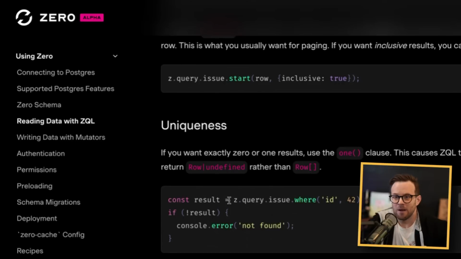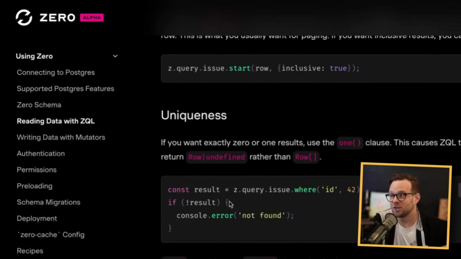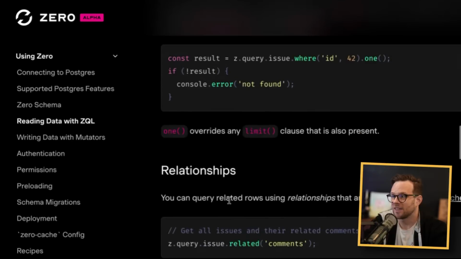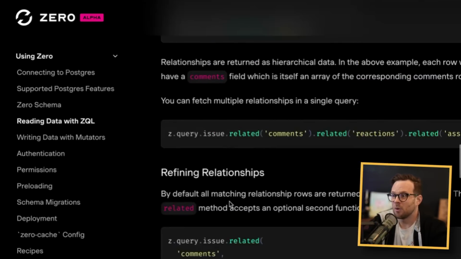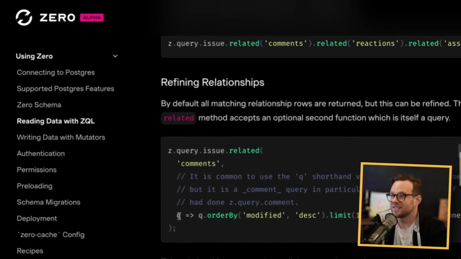So if I'm in that Zbugs example, z.query.issue.where, and then you have your qualifiers for how you want to have that. And if you want one of them, you do a .one on the end or a limit or whatever. And then if you want related, all you have to do is, inside of there, do a related where you get a function and then you get access to another collection. That could be nested data, like get me episodes, and for each episode, get me the guests, and then for each guest, also get me a list of episodes they've been on, right?